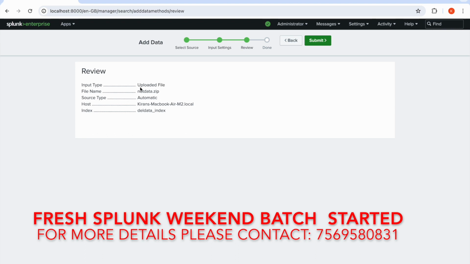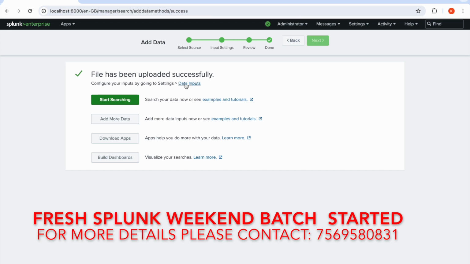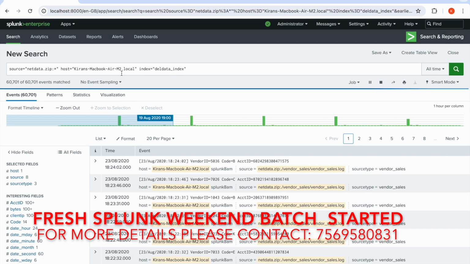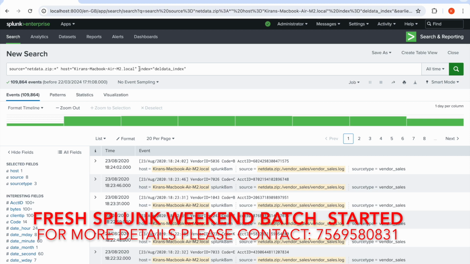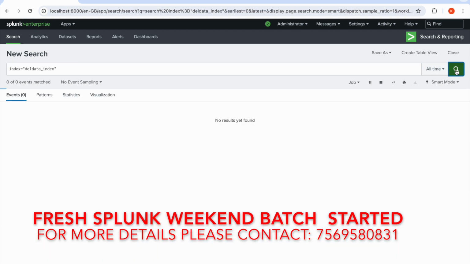Now if I review this, this is what it shows. It is the uploaded file, the name of the file, the source type is automatic, this is the host, and this is the index I have created just now. So now if I submit this, the data will be ingested, and I can start searching by clicking this button. Now if I search with this index, I do have all these events, right?